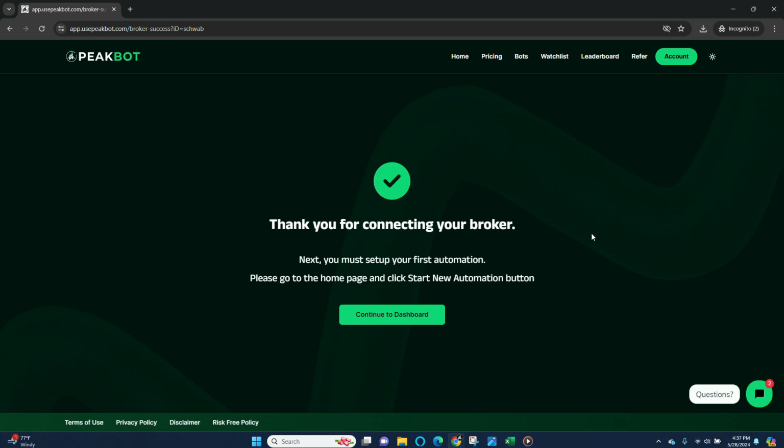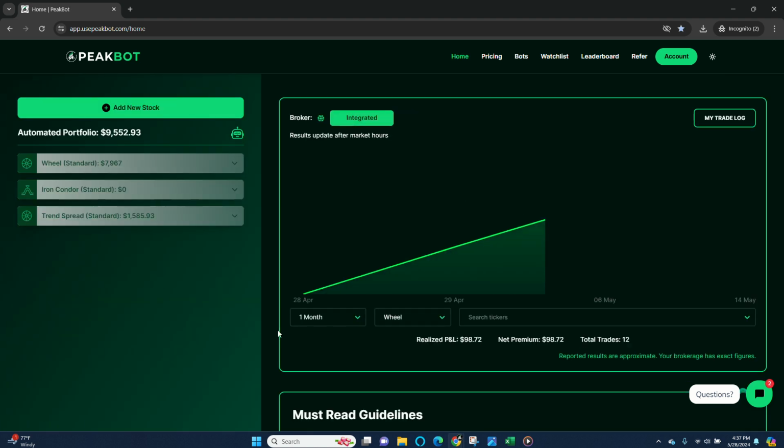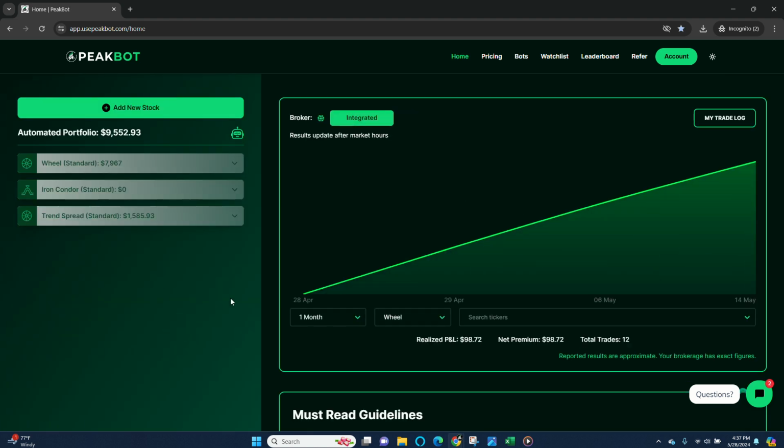This will bring you right back into your PeakBot account, letting you know that you have now successfully reconnected your broker and you're good to go. So again, just a reminder, make sure you're doing this once every 7 days. The most ideal time to do this would likely be over the weekend or outside of open trading hours.